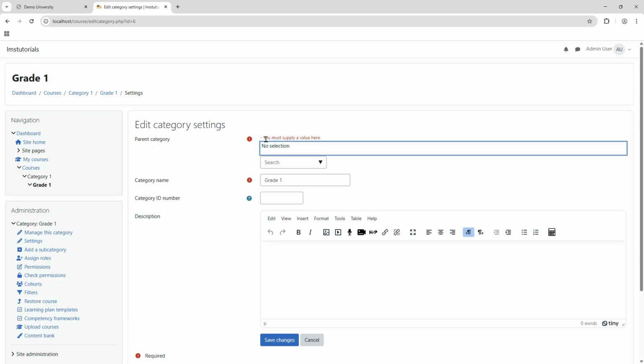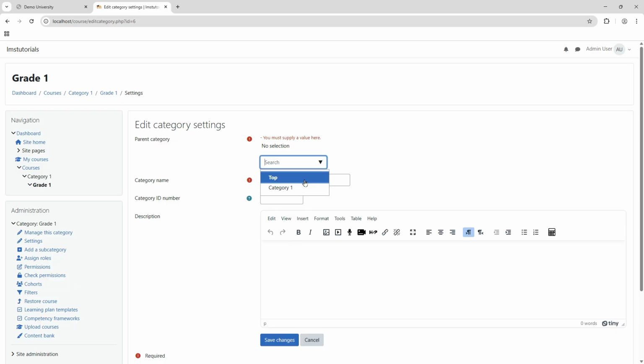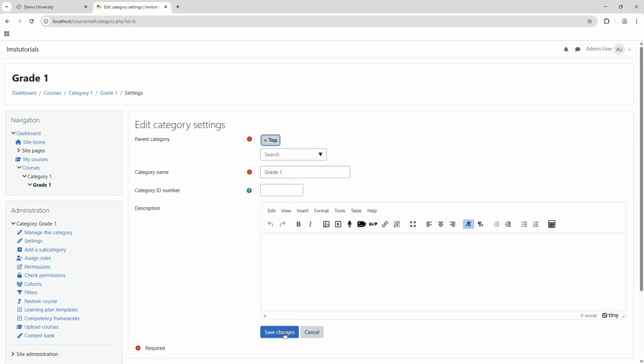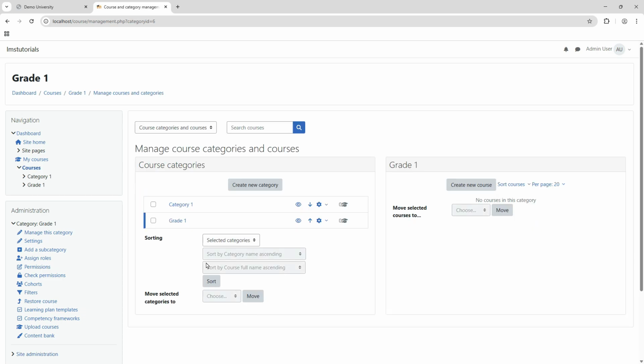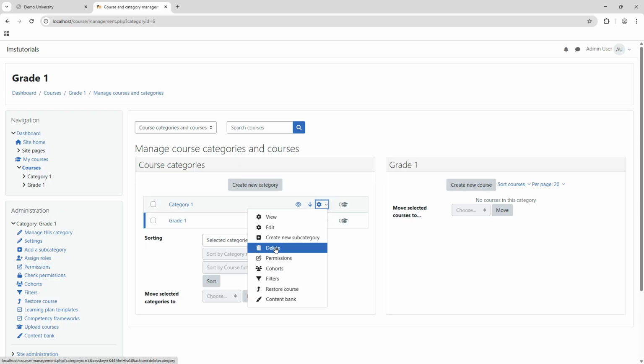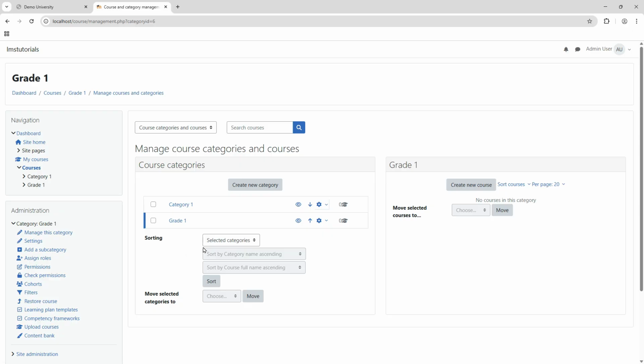So what I'll do, I'll just delete this one. And I'll say, let's say top. So this will be a main category. Now you see these are two different categories. Now I can delete that previous category. It's okay, you can skip this step. You don't have to do this always.